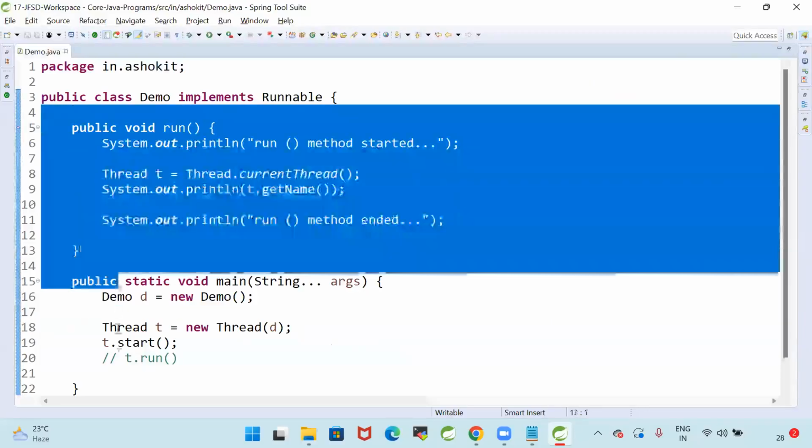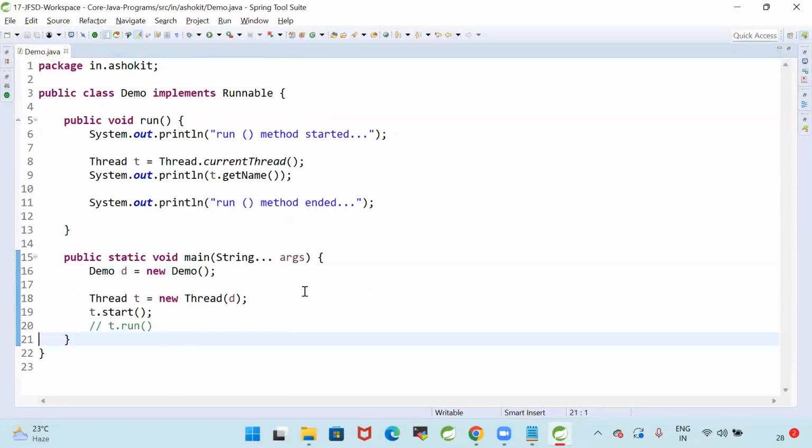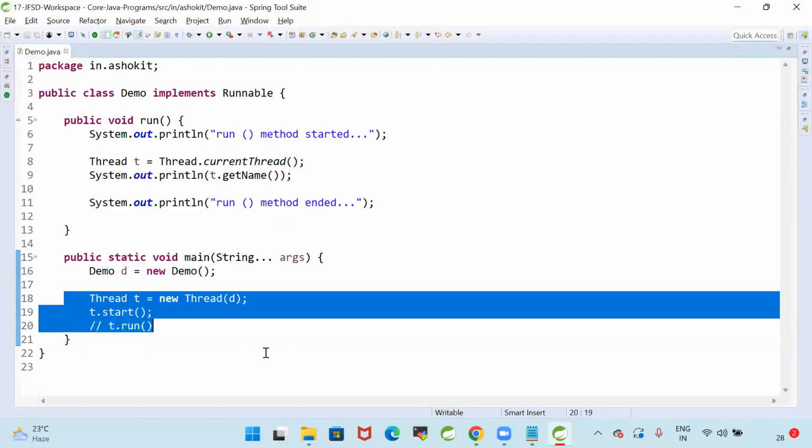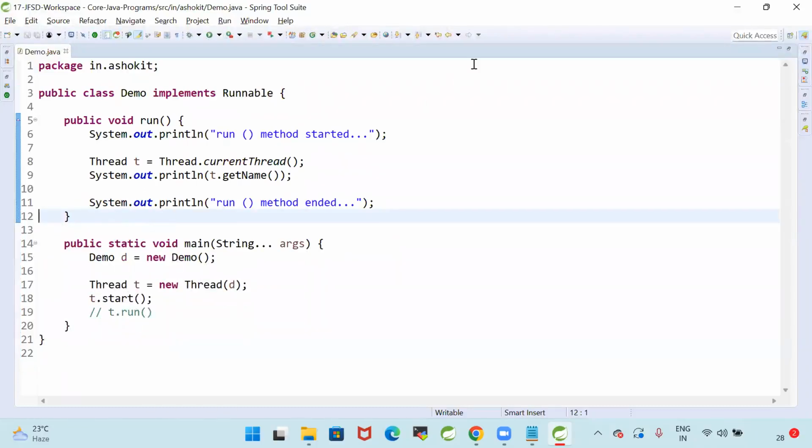So in this program, two threads are executing. One is the main thread given by the JVM. Another one is our user defined thread. Is the run method executed by the main thread, or is the run method executed by the user defined thread?